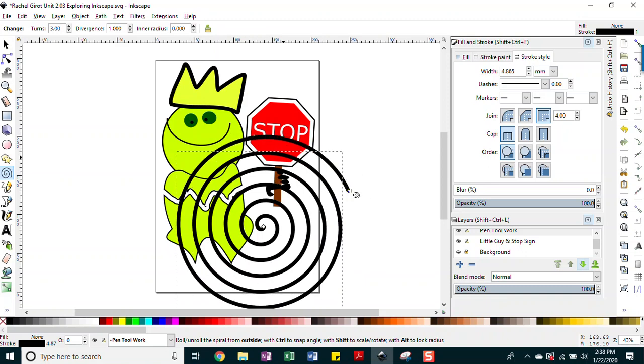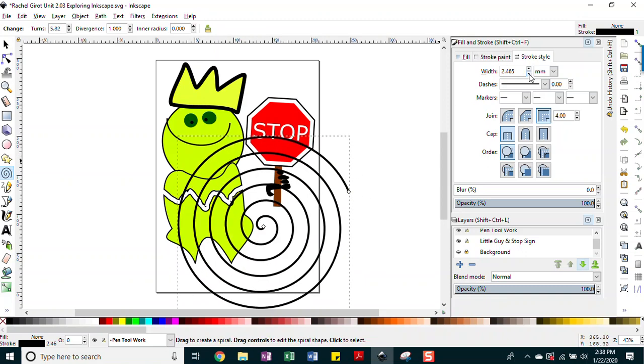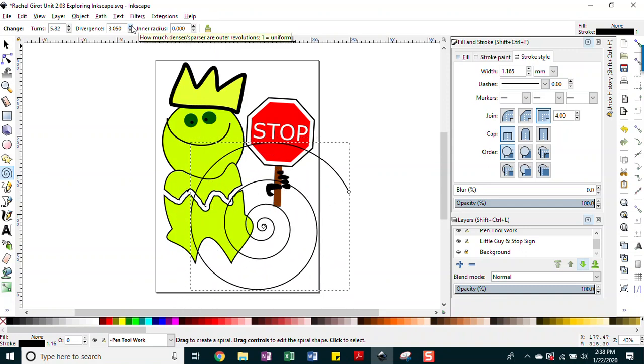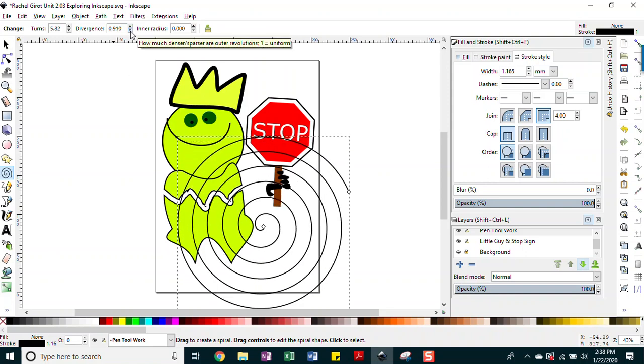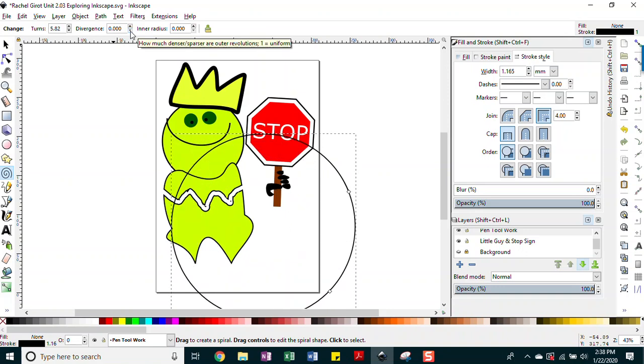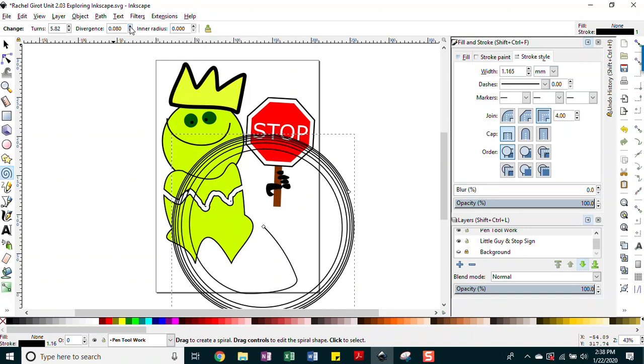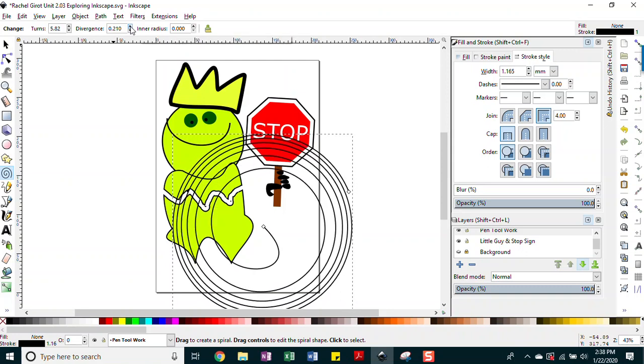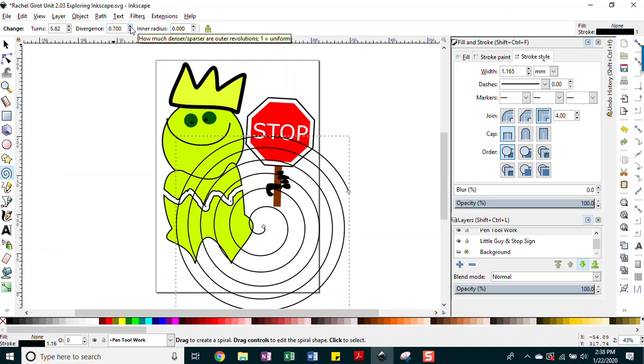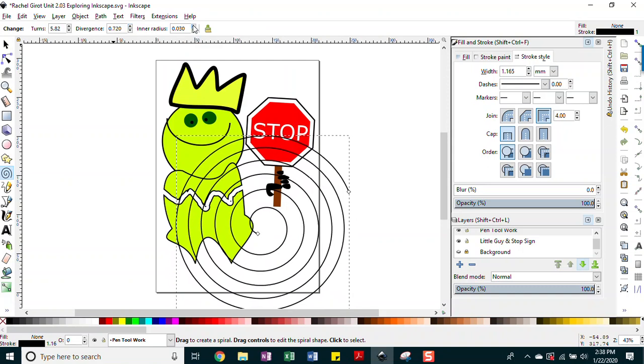Okay, and I do have the ability to decrease the stroke on that so that it's not so in your face as it was. I can increase the number of turns here manually. Divergence. If I increase divergence, it increases the distance between the spiral lines. And if I decrease the divergence, whoa, it almost disappeared. Okay, so you do have some other things that you can play around with there. Okay, and then you also have the inner radius.